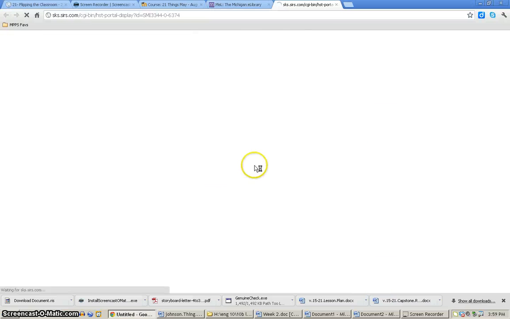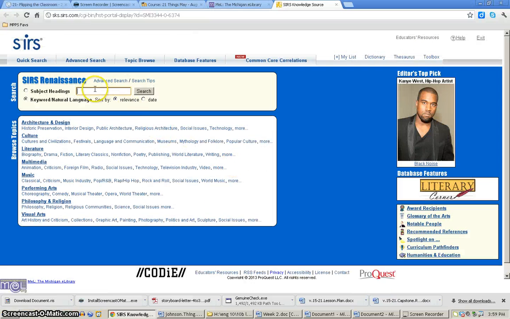So we're going to go to SIRS Renaissance. When you come in here, you would just simply type in your subject, and for this we're going to use just a real general search. You're going to want to be as specific as possible, because the more you can narrow your search, the better it's going to be for you.